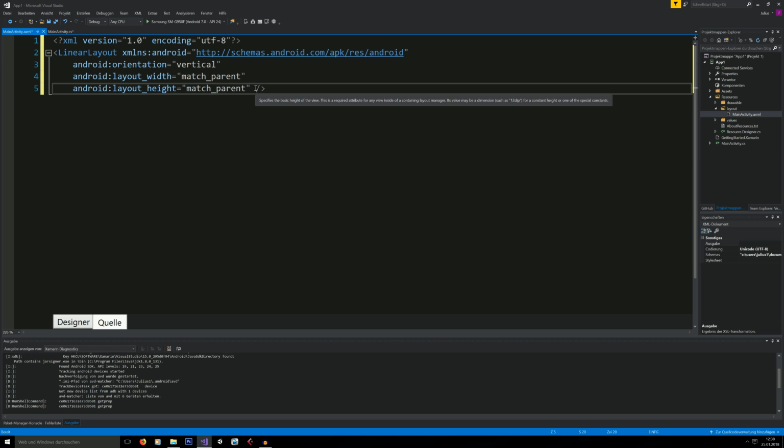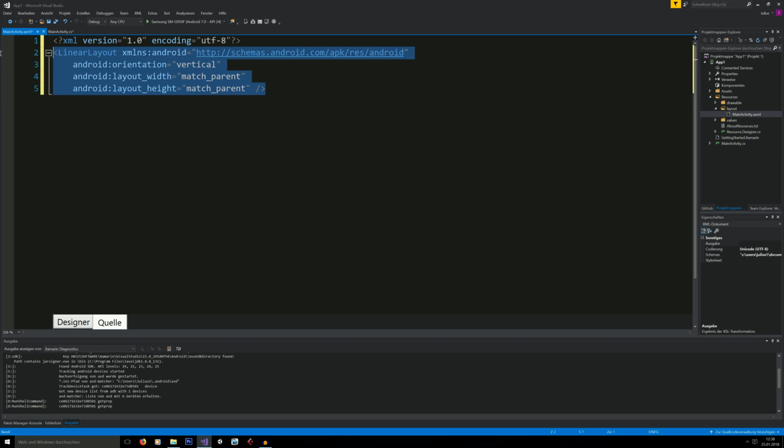And if we want to put something inside of it, I'm going to show you how to do that. We can't have 2 root layouts in one layout file. There's only going to be one root layout. So this is going to be that.